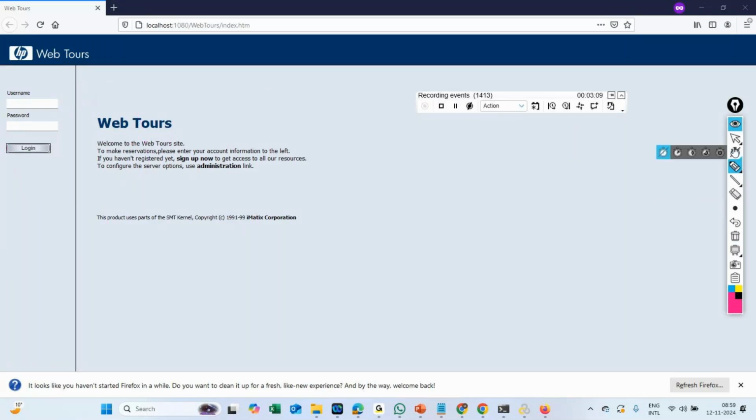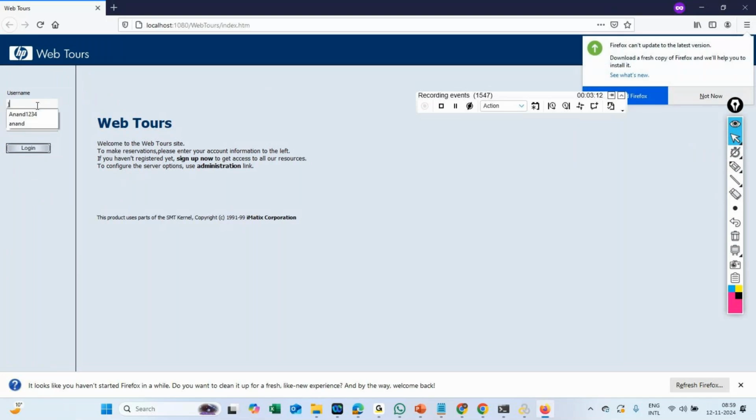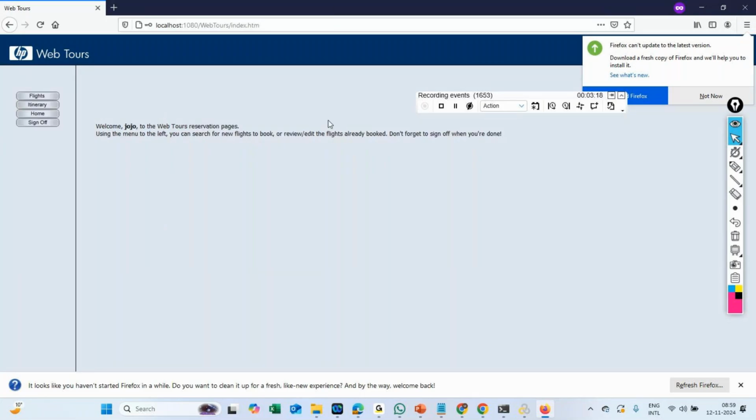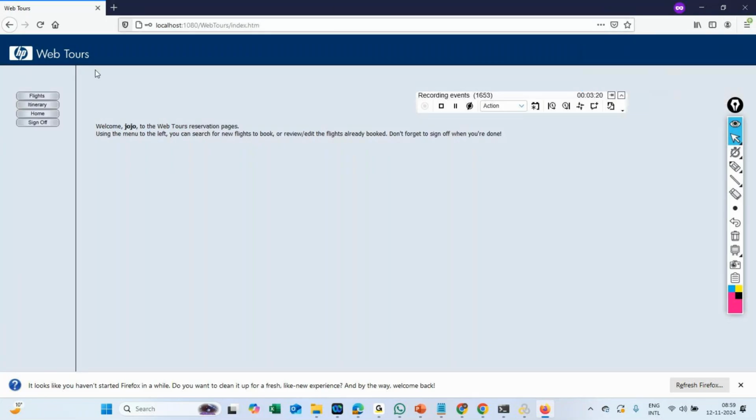So now what I'm going to do is enter the username and password and click on the login button. And once this page is loaded, you see this page loaded successfully, or you wait for at least 5 to 6 seconds, and then you click on insert end transaction. That means you are ending login. Login is done, you are ending it.